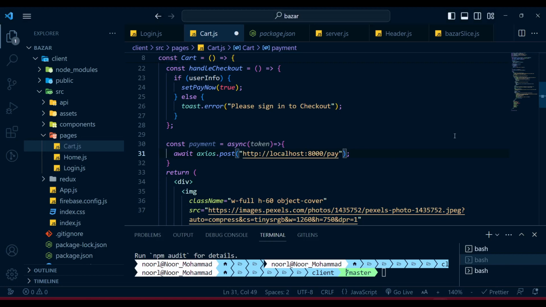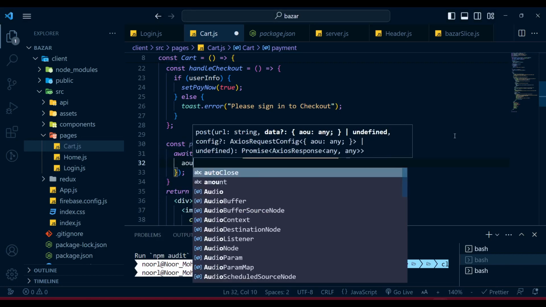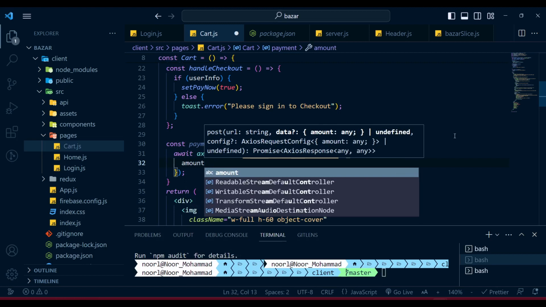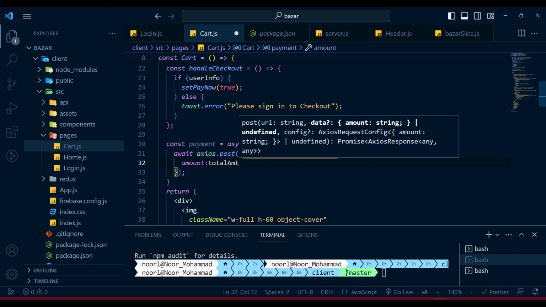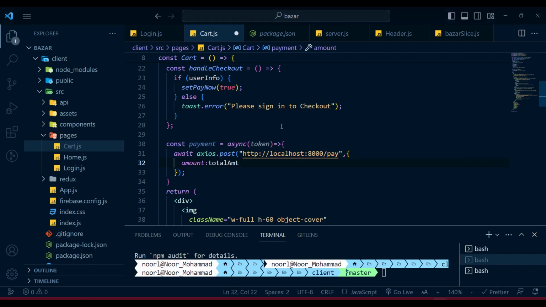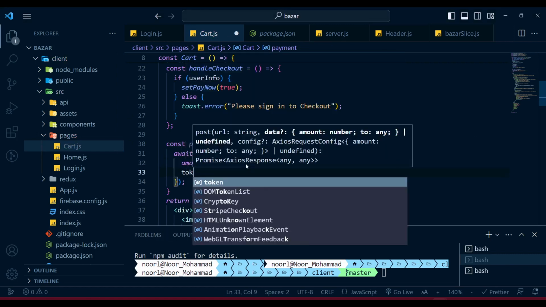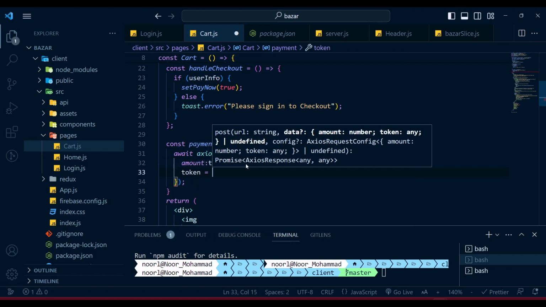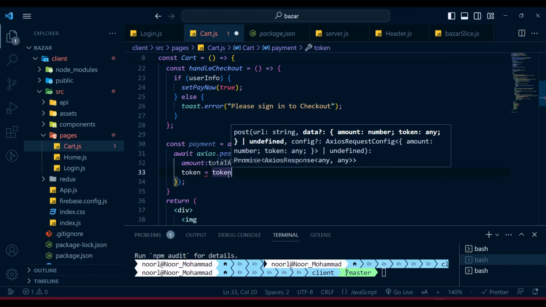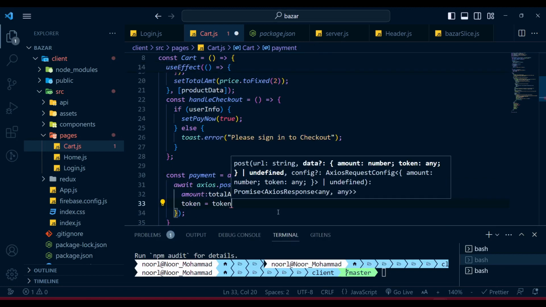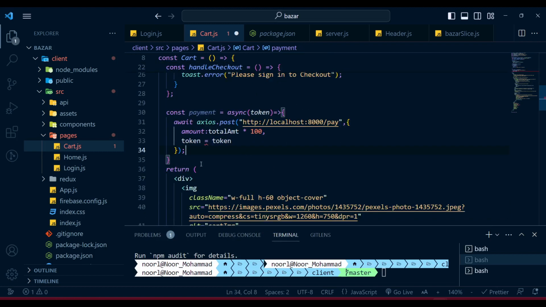After getting the token, the parameter will be amount, and that amount will be the total amount. Because it's calculating in cents, we need to multiply it by 100 to calculate in actual proportion, and the token will be token. The token we are passing will capture that same token which is available over here. Okay, oops, it will not be equal, it will be that one.